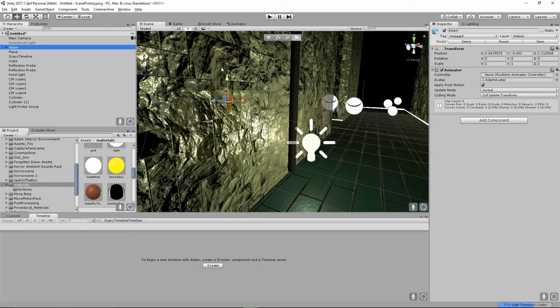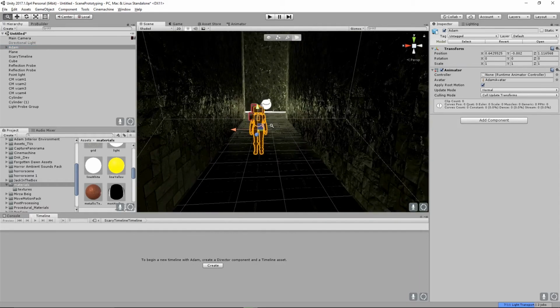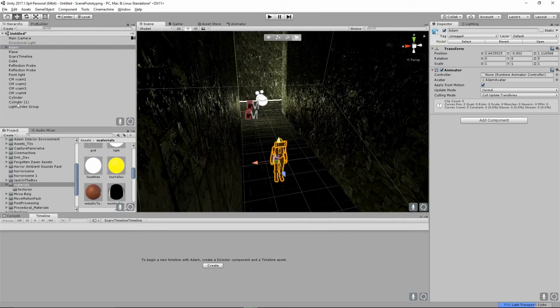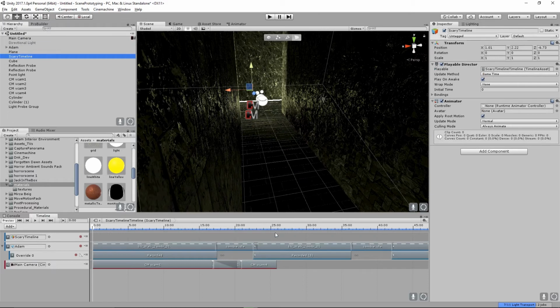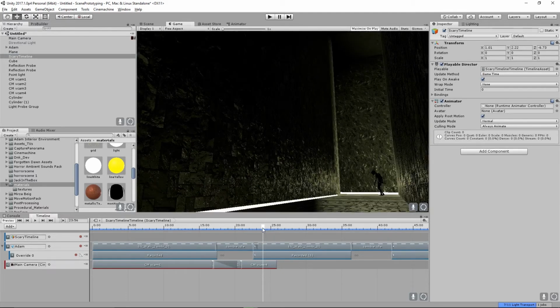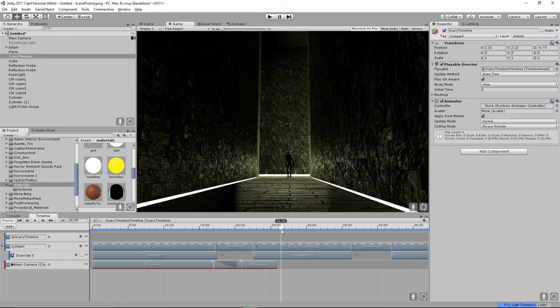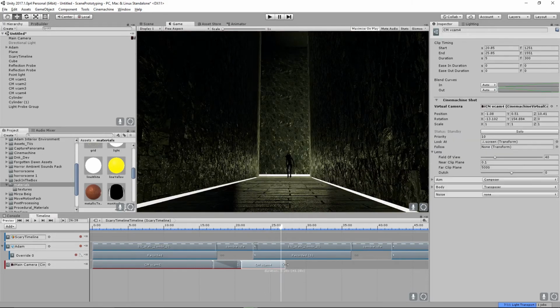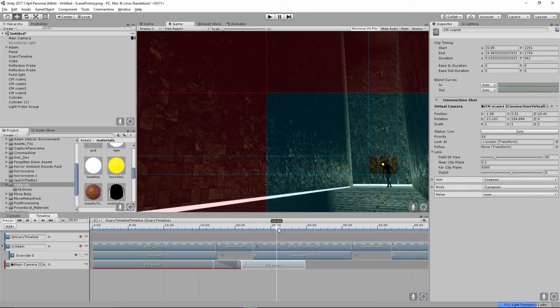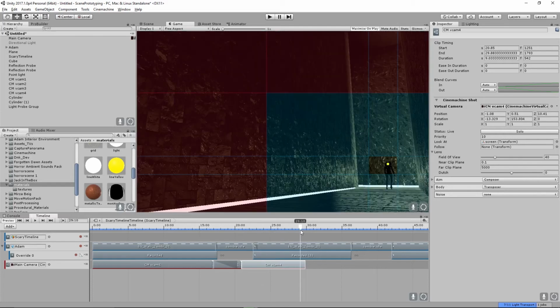Okay, what else we got? Oh, let's add some more cameras while we're baking. Scary timeline. So we're at this part where he starts to walk and he's coming down the hall. Let's make sure the game. Alright, so we want him to get going down the hallway a bit. So he starts to walk, and then we'll transition to a view of him walking.